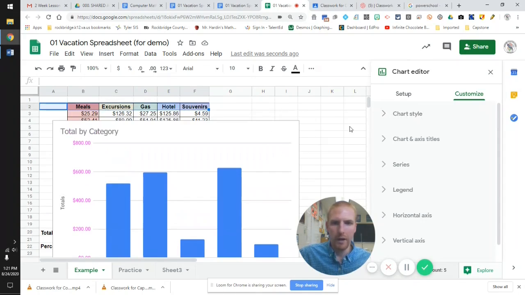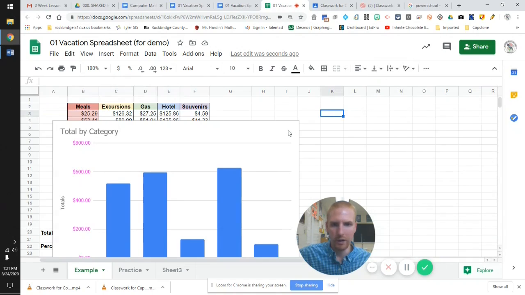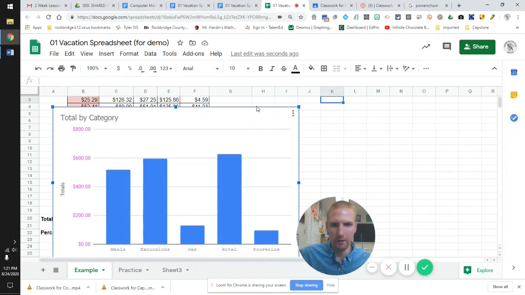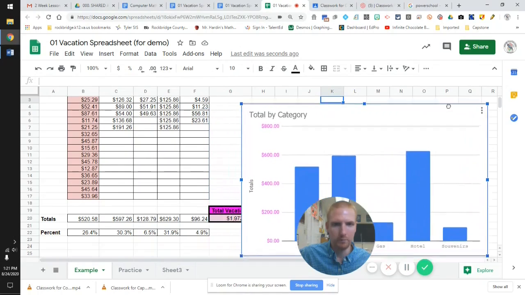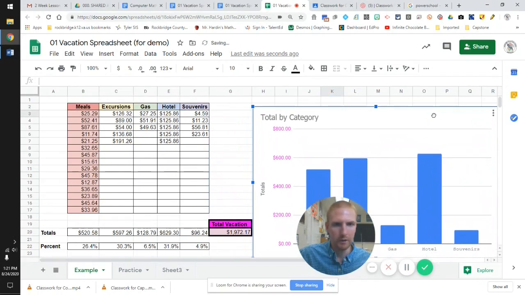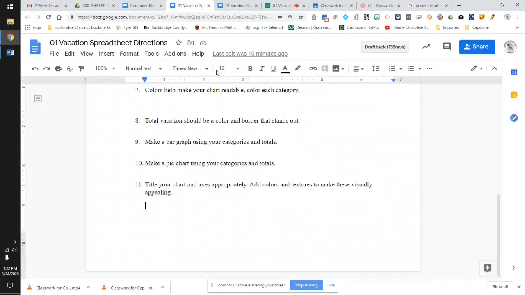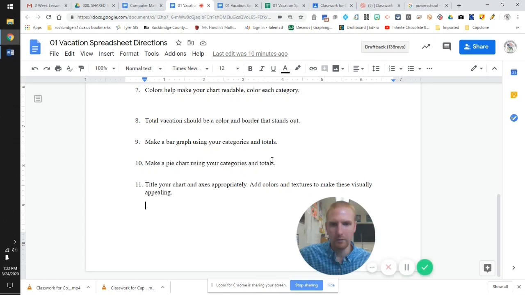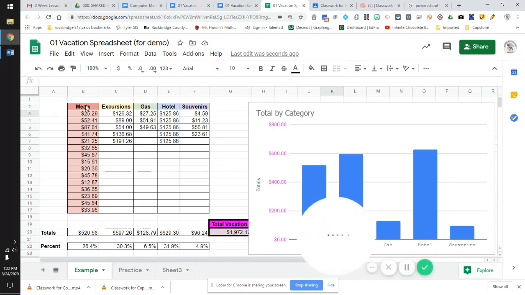All right. And the last thing is going to be a pie chart. So I'm going to click off of there and scoot this out of the way. Let's see. There we go. Just highlight it and drag. Okay, the last thing was to make a pie chart using categories and totals, same information.